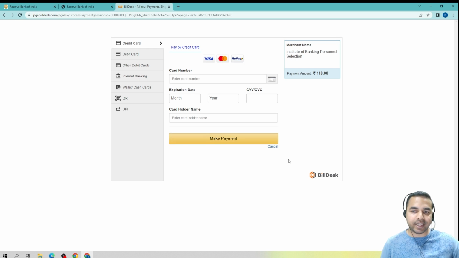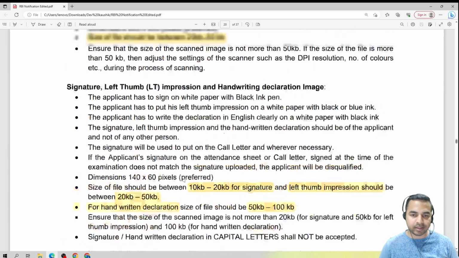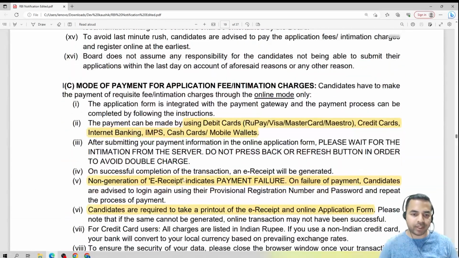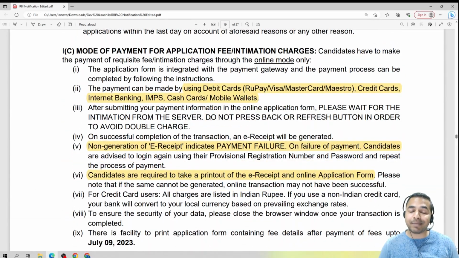Here guys, you can see that this payment page has appeared, and now I am required to fill out the details. And the mode of payment, guys, another important piece of information has already been given by the Reserve Bank of India in the notification itself, which says that the payment can be made by using debit card, credit card, internet banking, IMPS, cash card and mobile wallets. And you are also required to take a printout of the e-receipt which will be generated when you enter all the details and have successfully cleared the payment process. I will also show you the same.